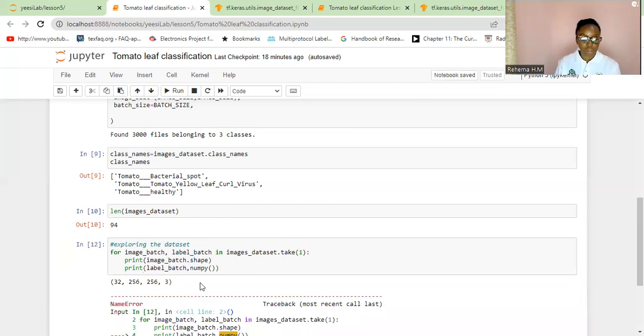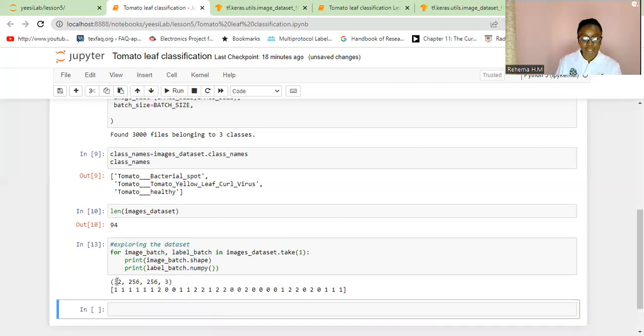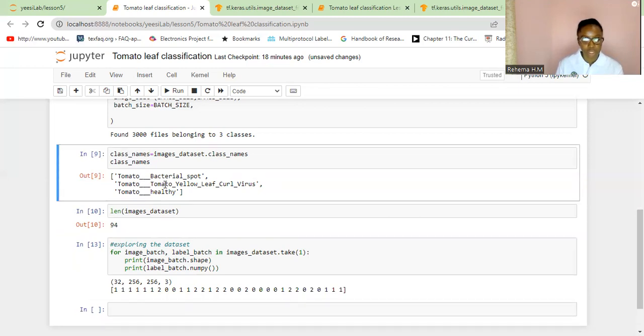So this is the numpy. This tells us that this is an image batch with 32 images, and the size of those images is 256 times 256, with 3 as the number of channels. And the labels, 1 1 1 2 3 0 0, mean that each corresponds to a class, like 1, 2, and 6. So these are the classes.